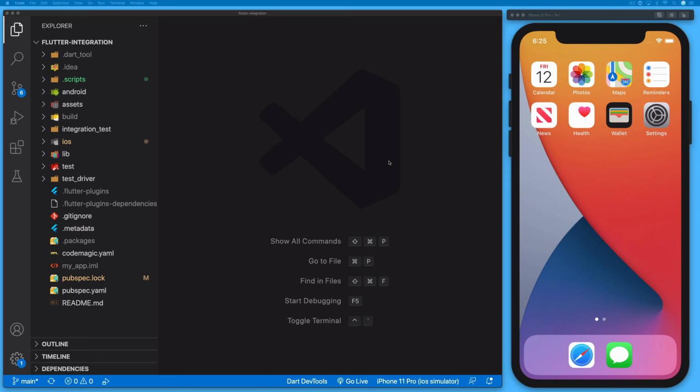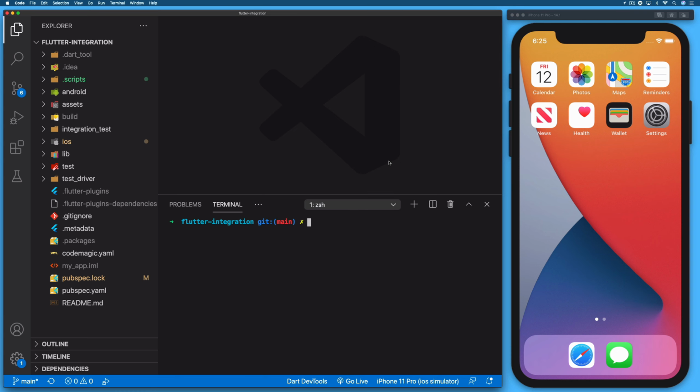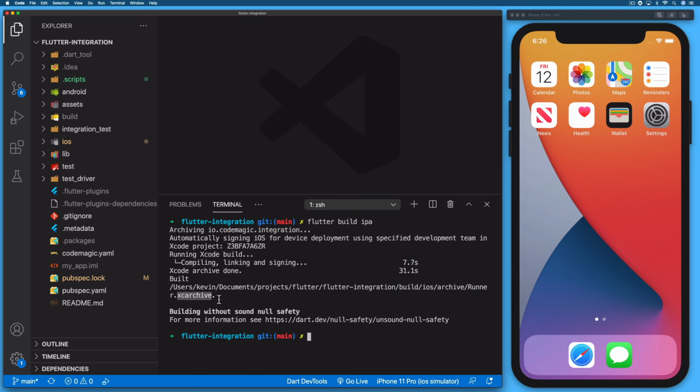So I've opened up VS Code and opened up a Flutter application. I'm now going to go into the terminal, and then I'm going to run the flutter build ipa command. So what you can see is that it's created the xcarchive, and from this we can export the IPA file.